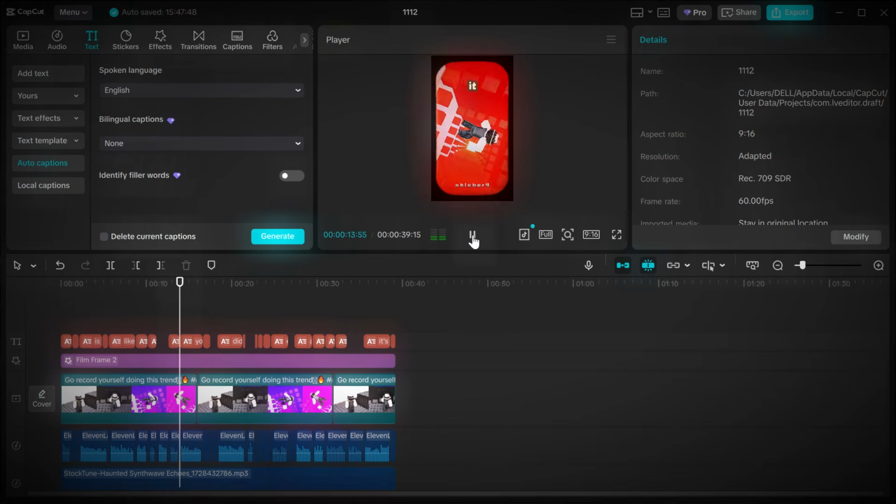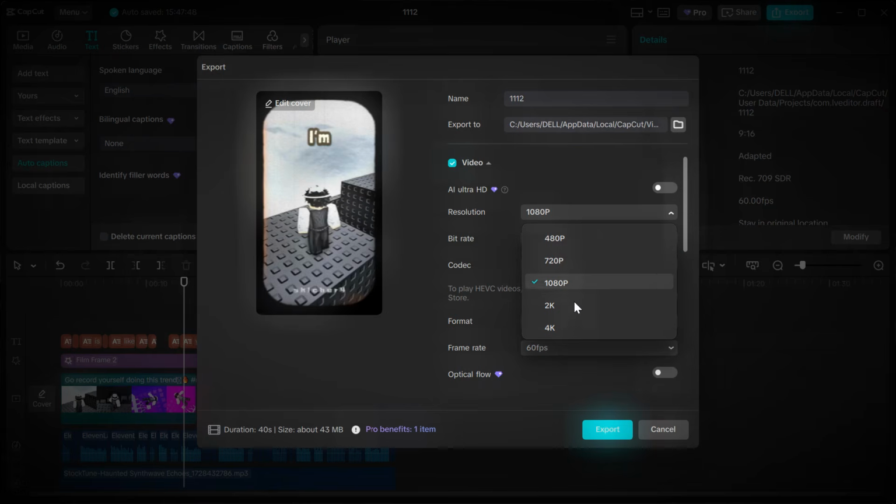Once everything's in place, play it through from start to finish to make sure it's smooth. If it all looks good, click Export, crank up the resolution to 4K, and download your final video.